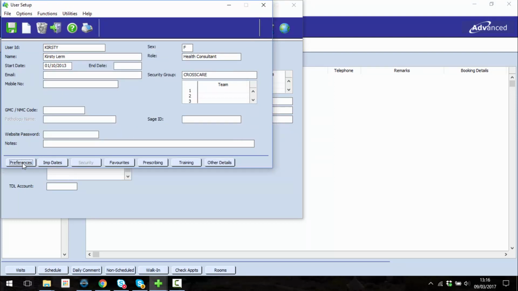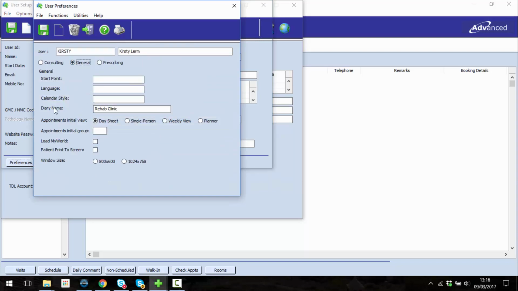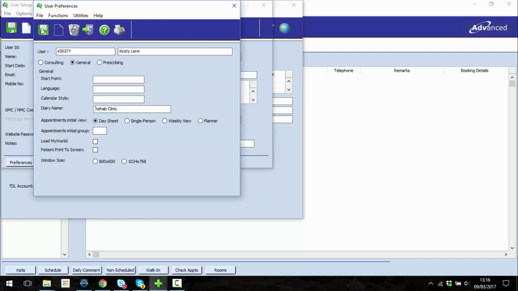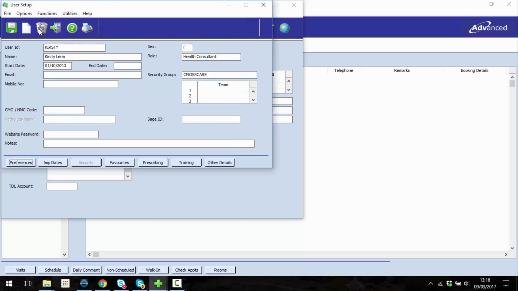One thing you can also do within Crosscare, when you choose a diary name against a user, you can also choose a question mark. So you can give a user a diary ID of a question mark, and then it will ask them when they log in which diary they want to look at. So if you have nurses who run the rehab clinic and also run a cosmetic treatment clinic, you could have the system ask them when they log in, and they can choose which diary at that time they want to look at and associate with. Gives you some flexibility. So they're the two places where you can build and set up your diary users.